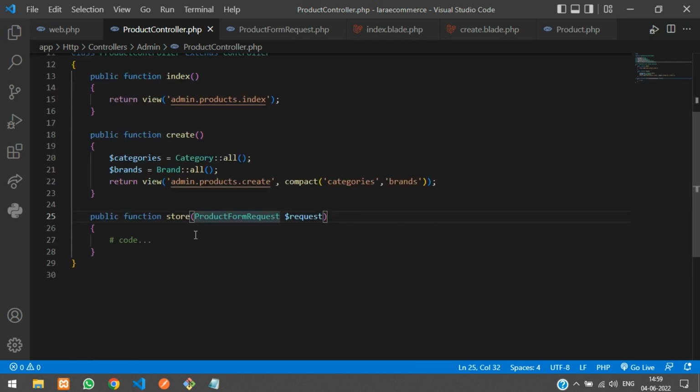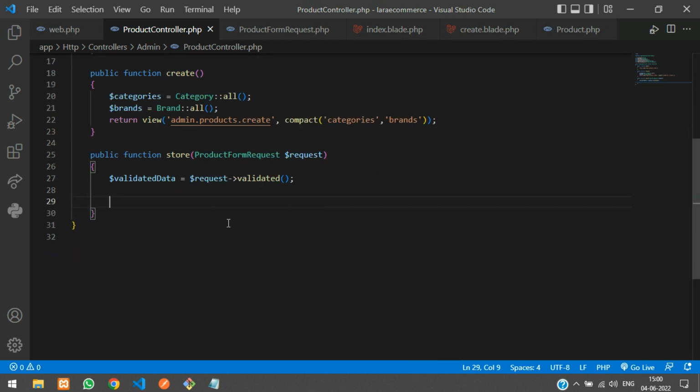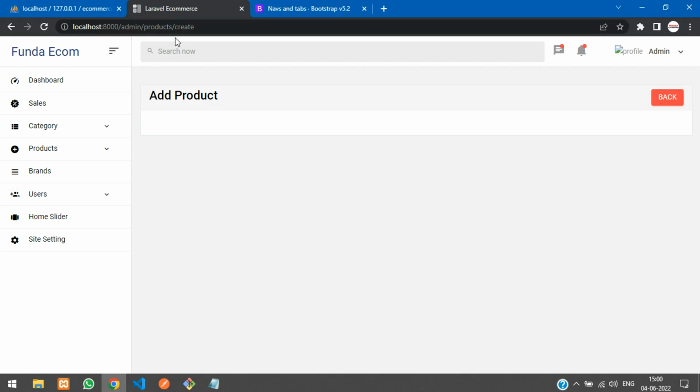Okay, so first step, let's get this validated data is equal to $request validated function. All set. So all the validation will be done and you get your data. Now guys, before saving that, let's check the output once. Form. Okay, refresh.